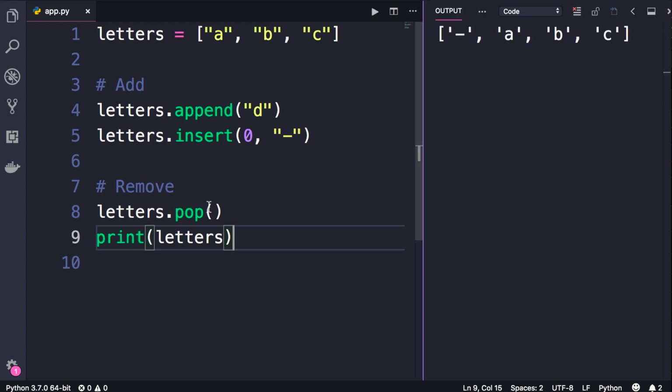You can also pass an index here to remove the item at the given index. So if we pass 0, instead of D, this hyphen will be removed. Let's take a look. We run this. So the hyphen is gone and we get ABCD. Beautiful. Now there are times that you want to remove an object, but you don't know its index.